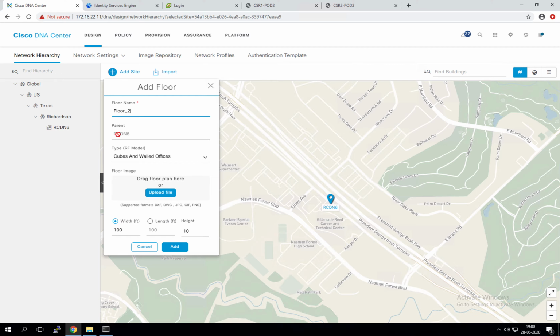The parent is obviously Richardson because RCDN6, that's the building name. Maybe the RF model, because the floor map can be imported. You can see the upload option here. You can import the floor map because that will be later used for all the Wi-Fi related configurations, right? Or maybe doing some kind of Wi-Fi troubleshooting, the AP troubleshooting, and so on.